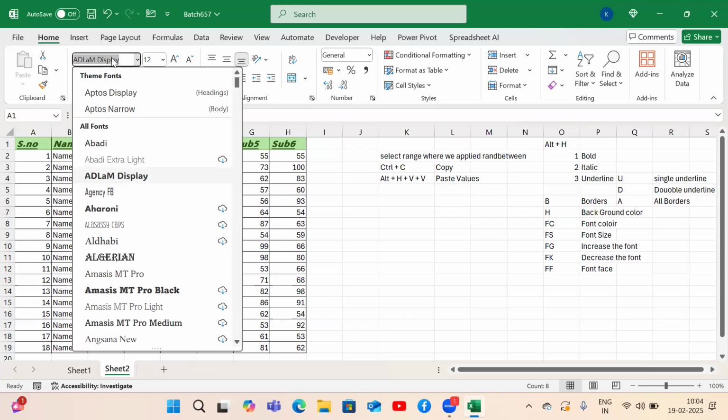Mostly in our previous Excel applications, you have Calibri or Calibrial.